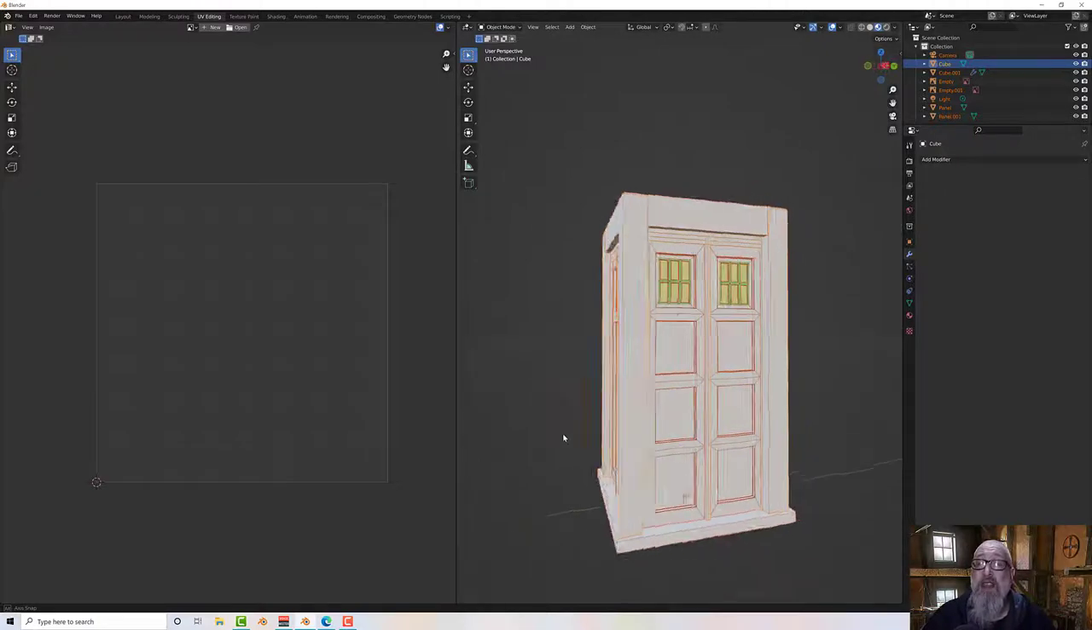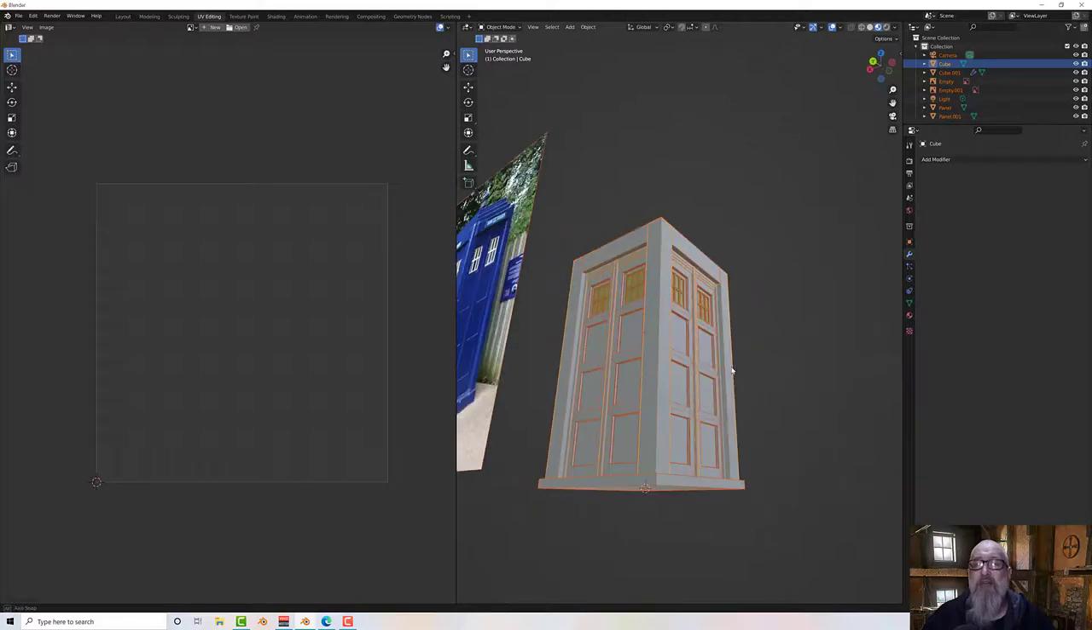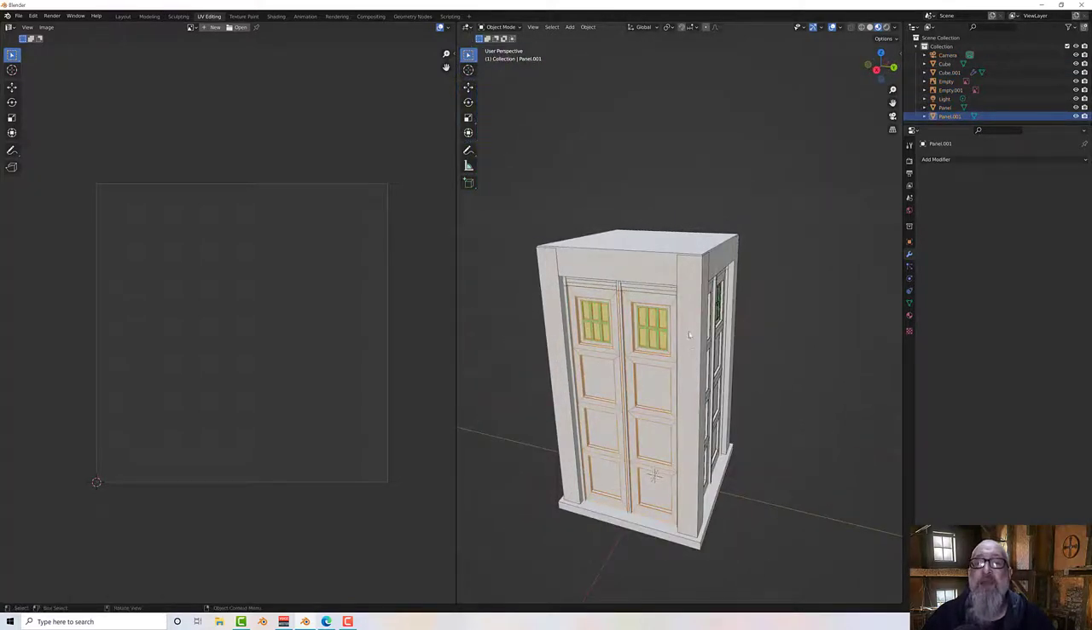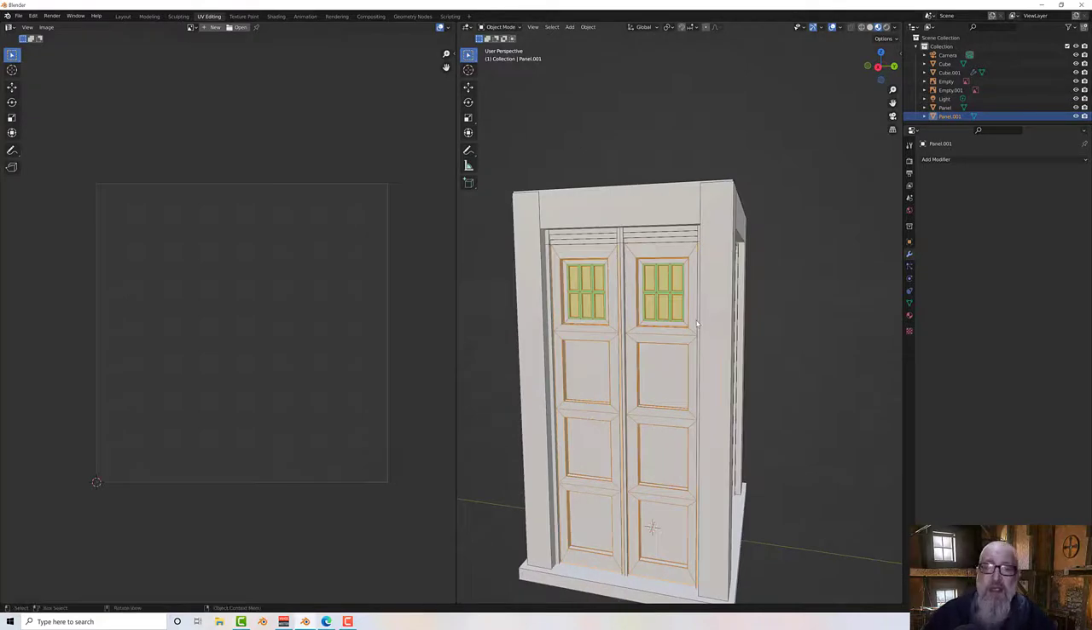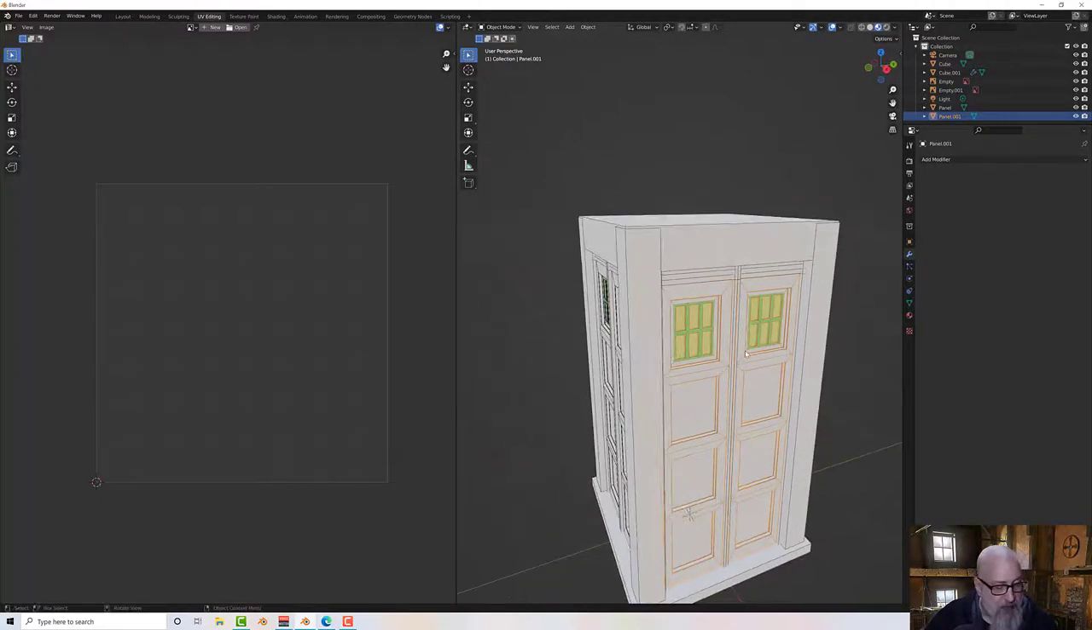Right, so that's essentially the main body done. We need to UV and put some bevels into the actual frame of the TARDIS, and then, you know, we'll go on and finish the top off. So I shall talk to you in the next section.